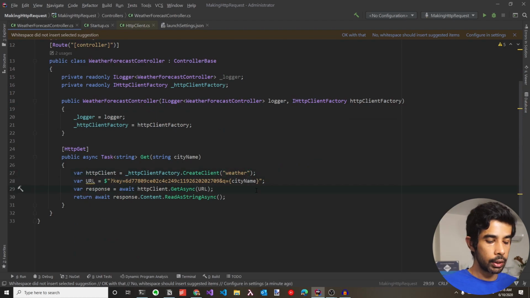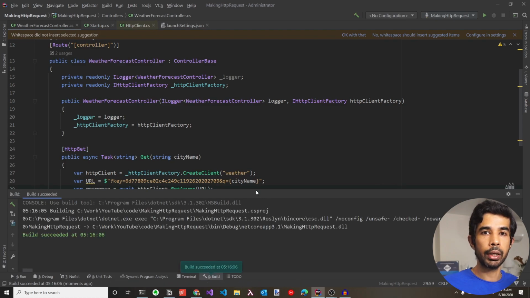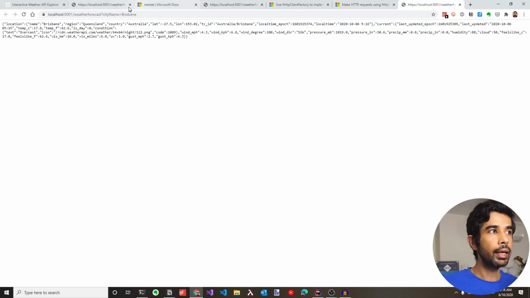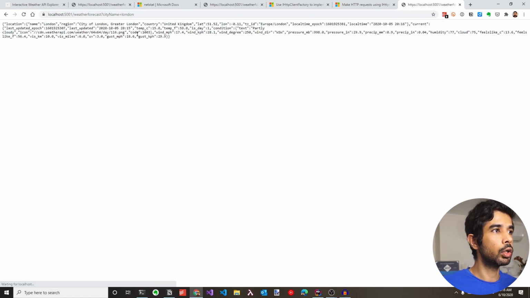Let's try and run this to see if this is working as expected. The application is running and it has successfully made a request to the API. Let's also make a call to London and we get back the data as expected.